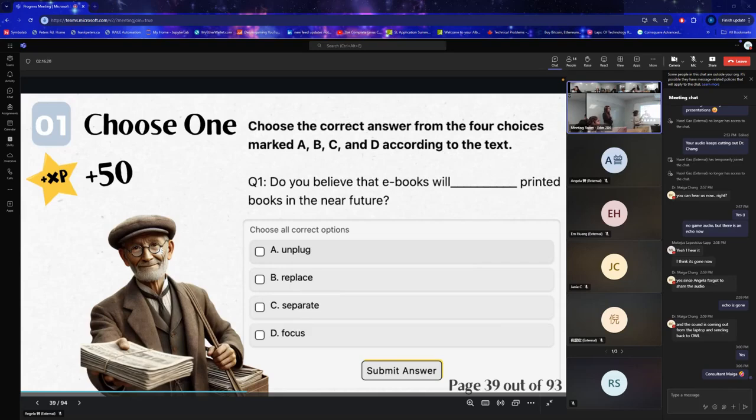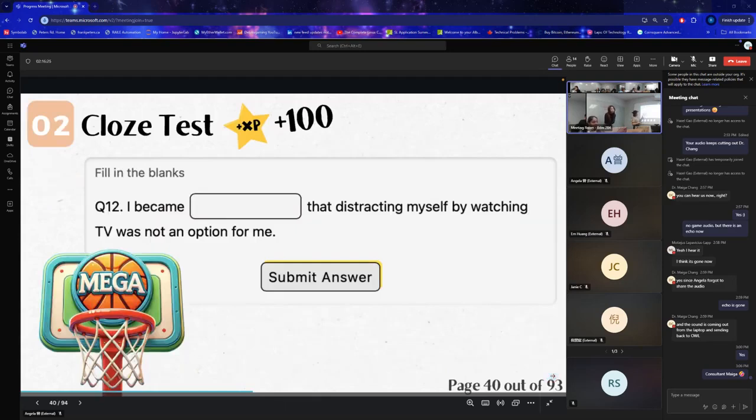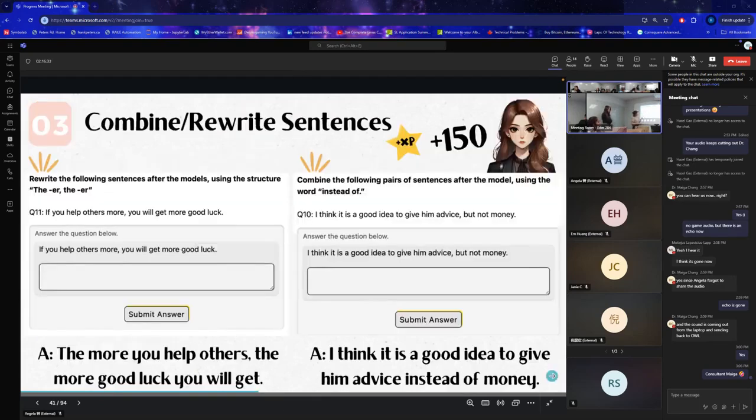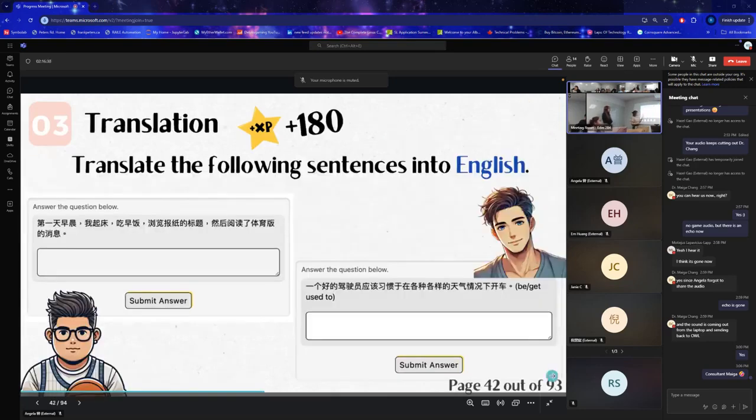Yes. So I think the choose one will be the basic level. Here is the example, and then it's the closed task, where students need to fill in the blanks here for vocabulary. Then is the combine and rewrite sentences, and these are the answers. And it plus 150, and translation into English. Actually, we have the version of translating to Chinese, but the system didn't work, so it also accepts English. So I changed this one to both translate into English, and it plus 108.